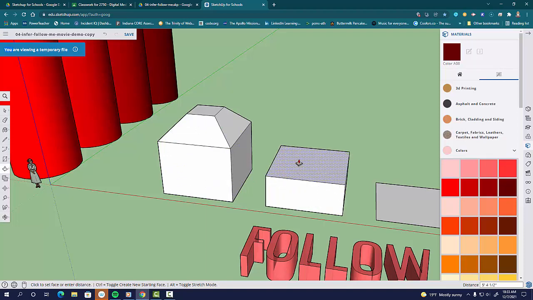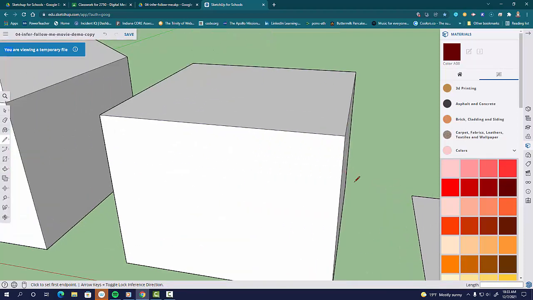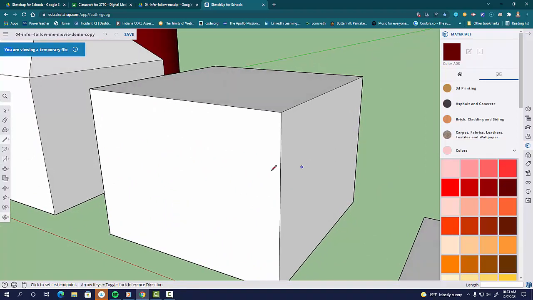All right, let's do something different on this one. I'll raise this up a little bit. I'm going to take the line tool. I'll kind of look at it from a corner like this. I'm going to take the line tool and I'll click. I'll move down a little, click, move over a little, click, move down a little, click, move over a little.